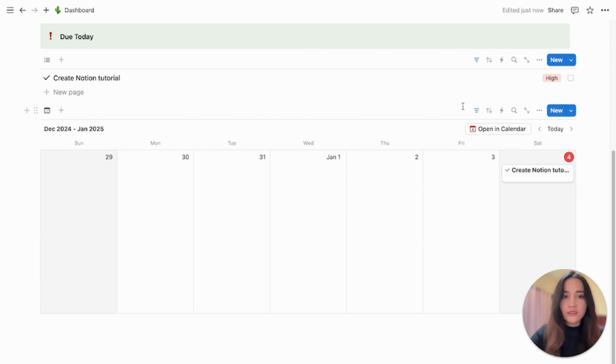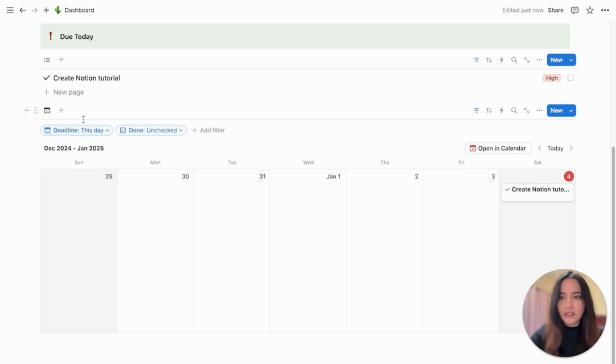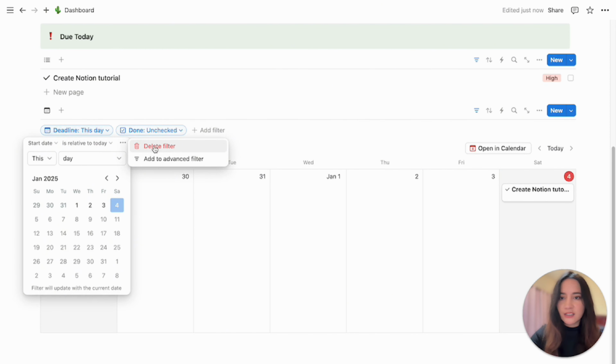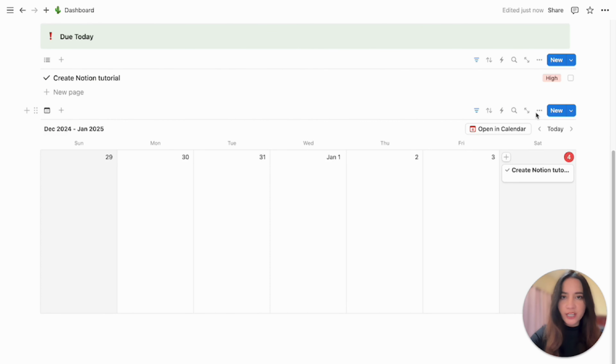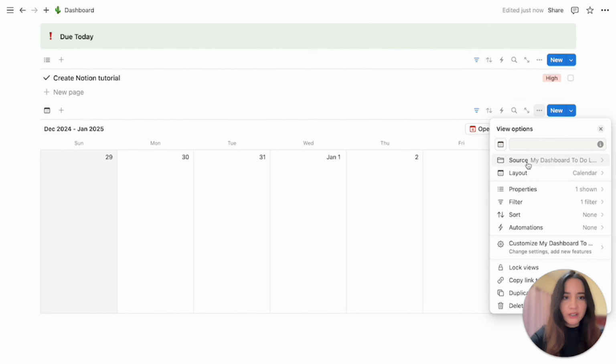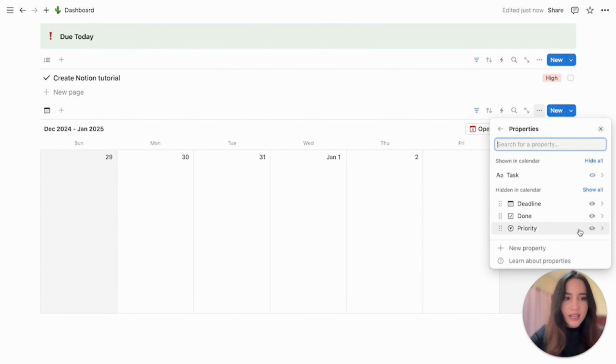Okay, now since we copied it from the database above, it still has the same filters, and I want to remove the one where it just shows me anything that is due today. So let's click on filter, and then this deadline right here, let's select it and let's delete the filter. And now the only one that you have is to show any items that have not been checked off. Let's also make the priority and the checkbox visible in this layout. So if we go to the 3 dots, properties and priority, and done.